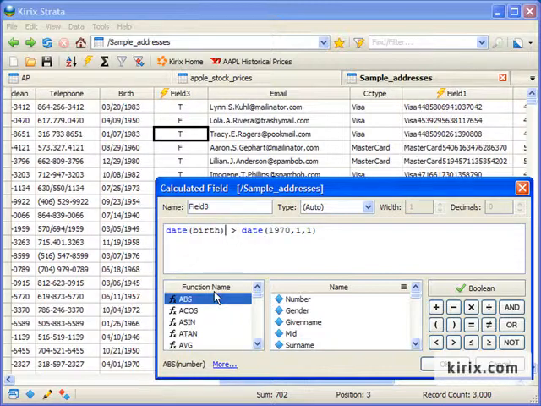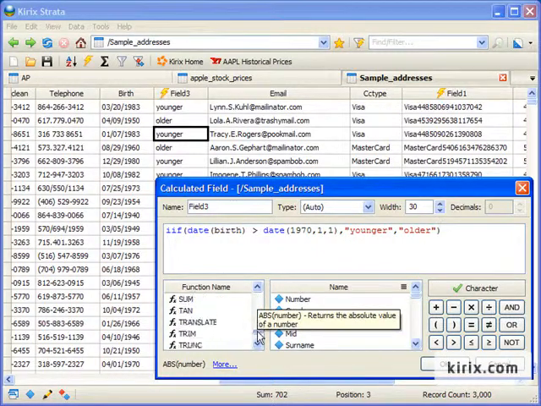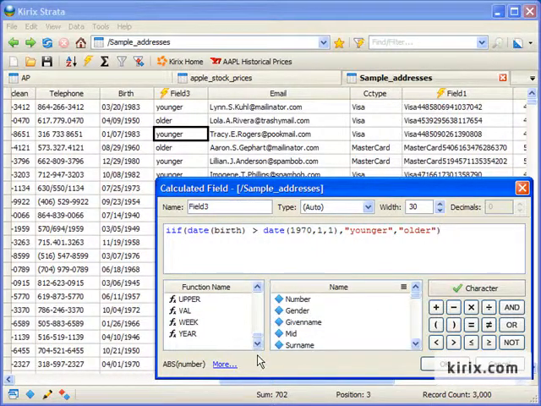Finally, while I'm here, let me show off one last really useful function called an if statement. I'll say, if the birth date is after 1970, then display younger, otherwise display older. And we see the field populated accordingly. This is just one of many other functions that we didn't have time to demonstrate during this tutorial, but you can always learn more about any of them by using the help manual.